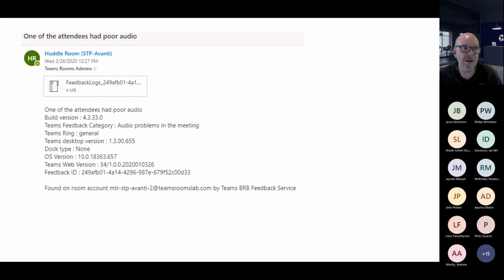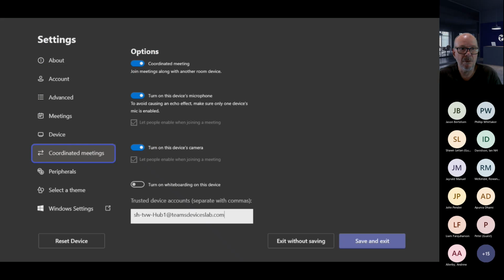If somebody does put in a poor audio report, you'll get the feedback log and some generic comments from the person. So that's whoever you put in that field down the bottom. Oh, sorry, yeah, on that previous screen.